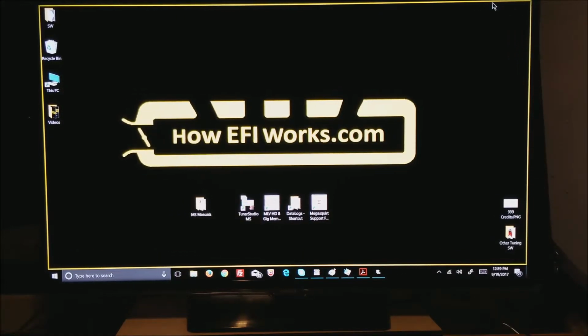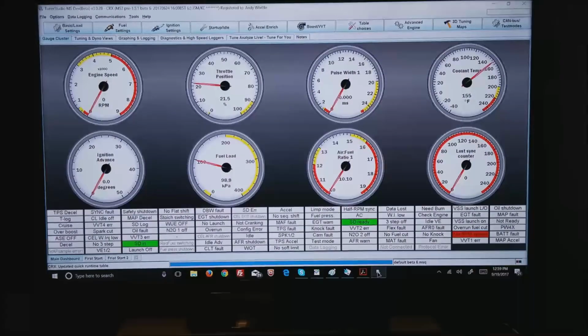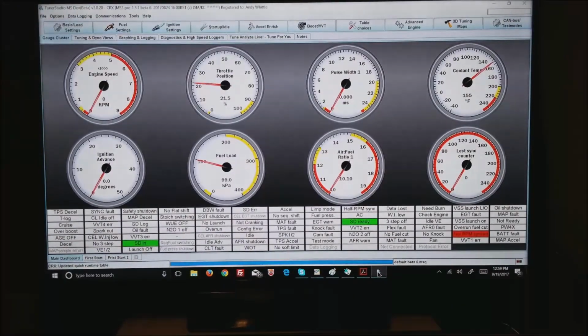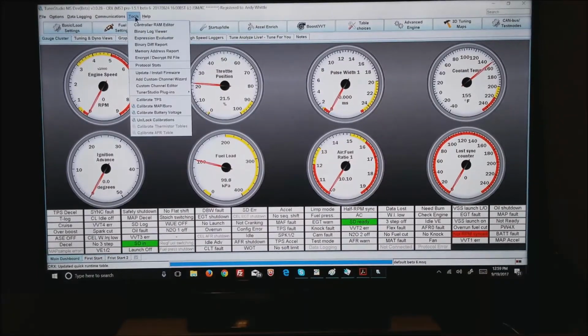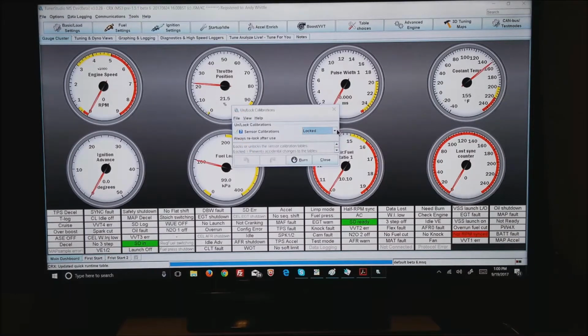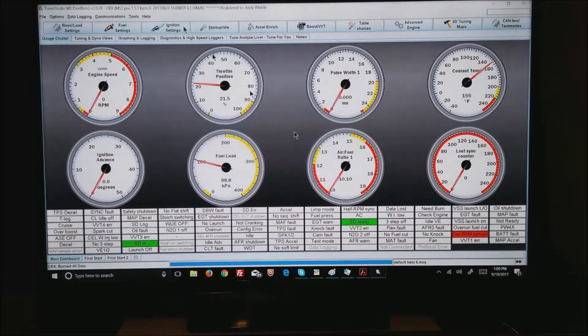Just pick the appropriate one for your ECU. So what I'm going to do is open up Tuner Studio. I've already got it connected to the ECU. The first thing I notice right here is the throttle position is out of calibration. So let's go ahead and calibrate that. If I go to Tools, down near the bottom is Unlock Calibrations. I'm going to go ahead and unlock it because there's a couple of things I'm going to do that normally come default as locked.